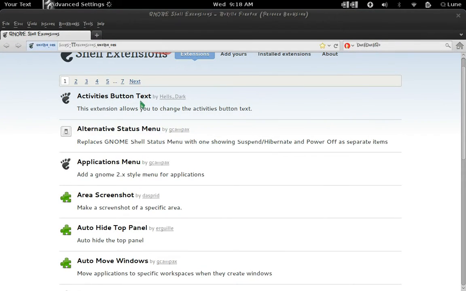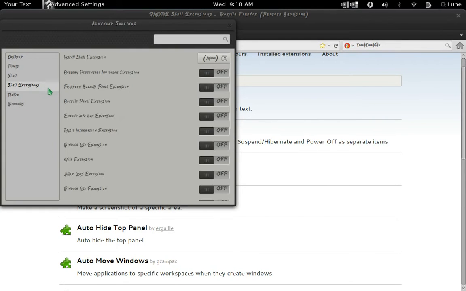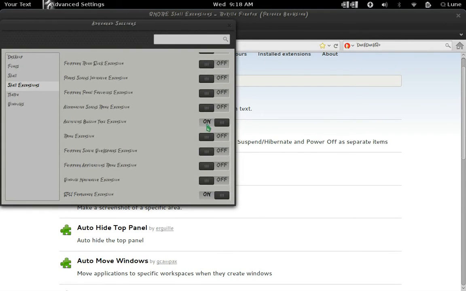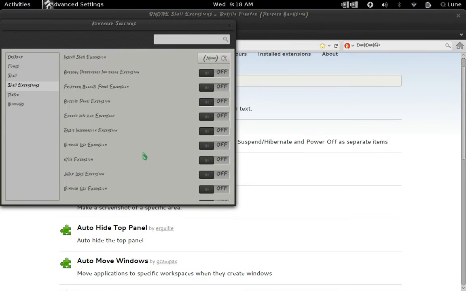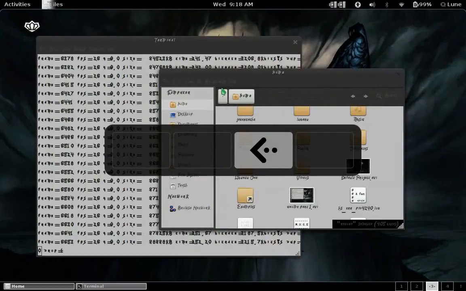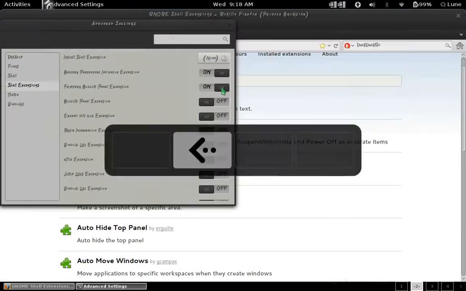We open up GNOME Tweak Tool again, down to shell extensions, and voila! You can actually see just how many you have here. I have installed quite a bit. I have battery percentage right there. And of course, bottom panel, for those who like the good old bottom panel, this one also will make everything go left and right rather than up and down.